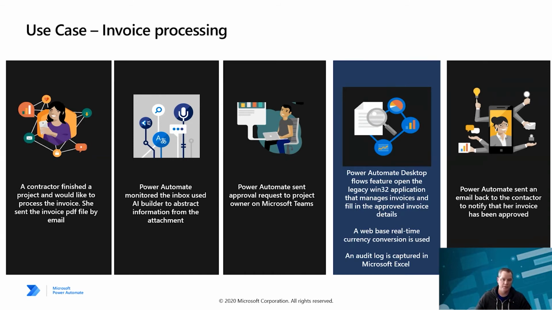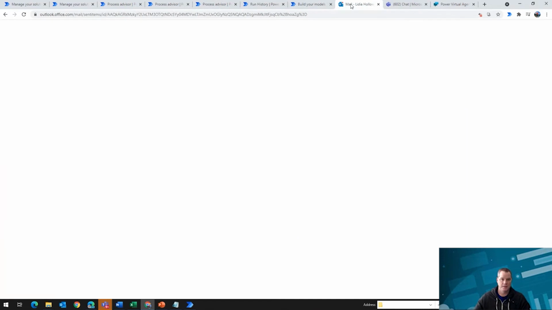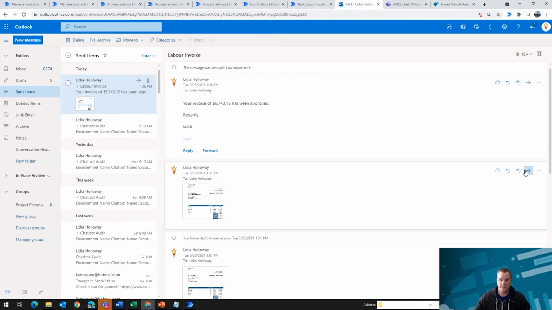And then what we'll do is we will pass that off to the project owner for them to approve that specific request. Provided they've approved that request, we'll drive that desktop application and essentially use RPA to populate that invoice. Then what we'll do is we'll close the loop and send an email back to that contractor indicating that their invoice has been submitted. So let's go ahead and submit an invoice.